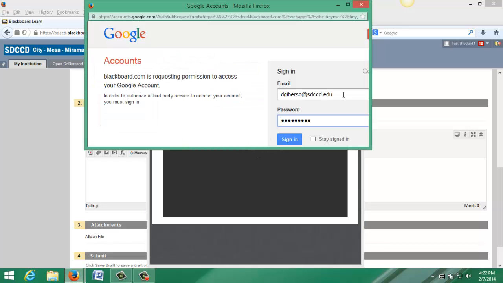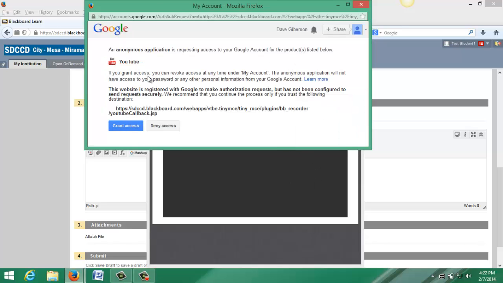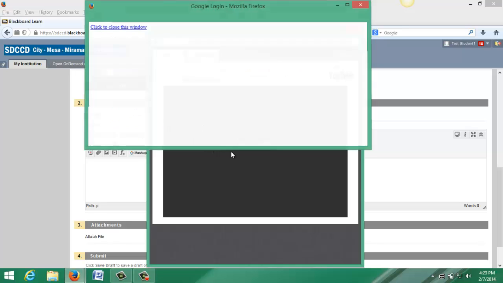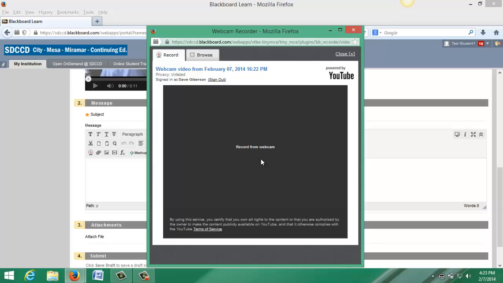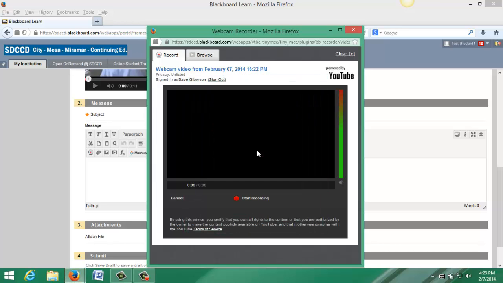You'll enter your sign-in, which is usually your email address that you use with YouTube, and your password, and sign in. You'll have to grant access to your webcam to YouTube. And now, you can record from your webcam directly into YouTube and directly into your discussion forum.